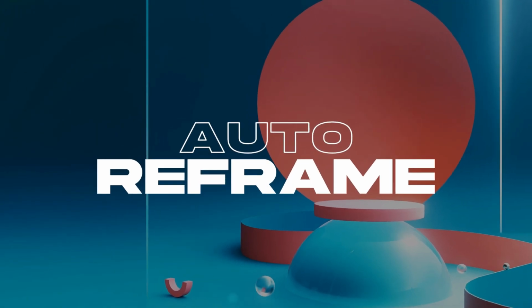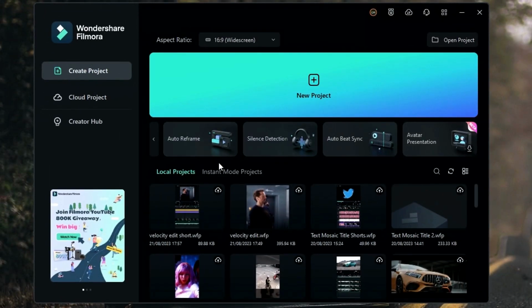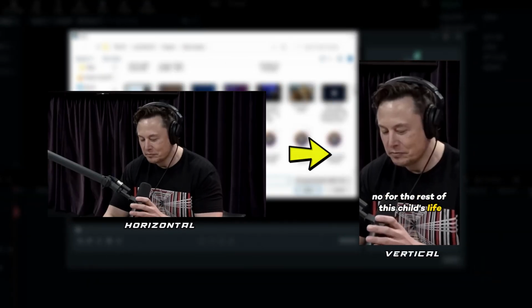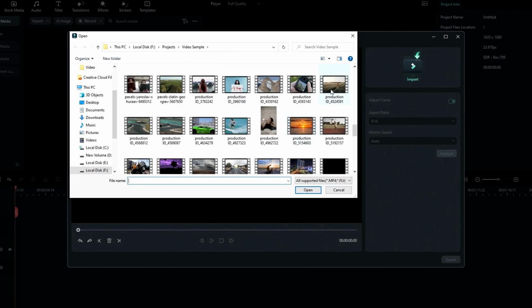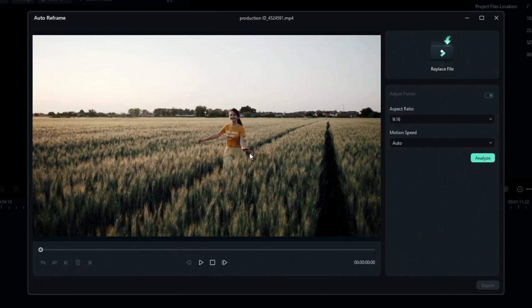The third one is the Auto Reframe feature. So you can easily find the Auto Reframe option in this interface. This feature helps you to change horizontal video to vertical or any other ratio you want. This might be a great feature for short video content creators. For example, I add this video to this. Then you can select what ratio you want here.